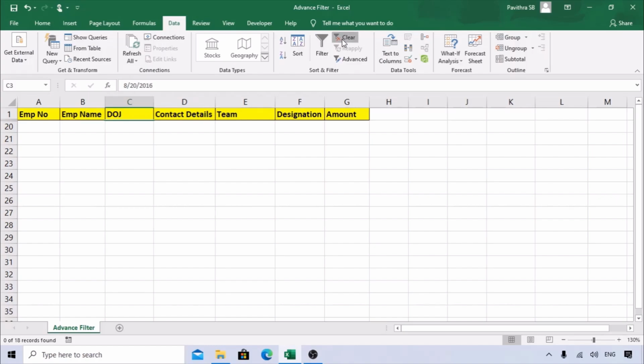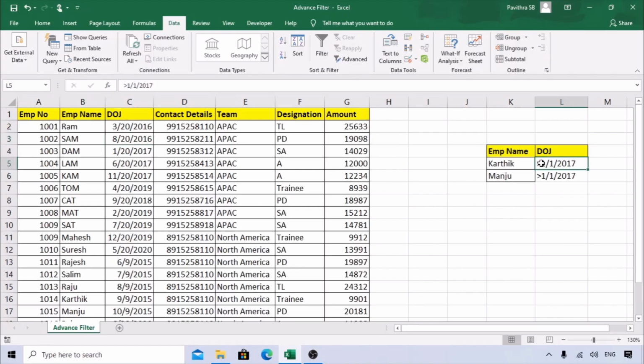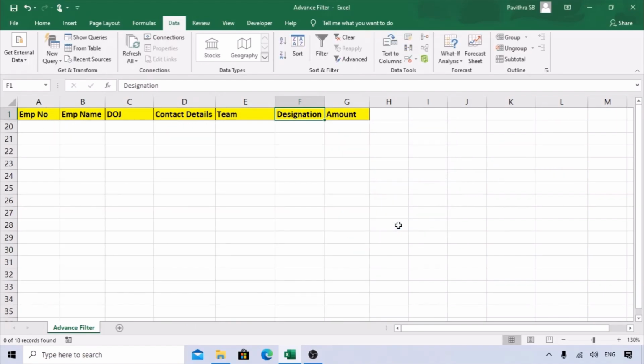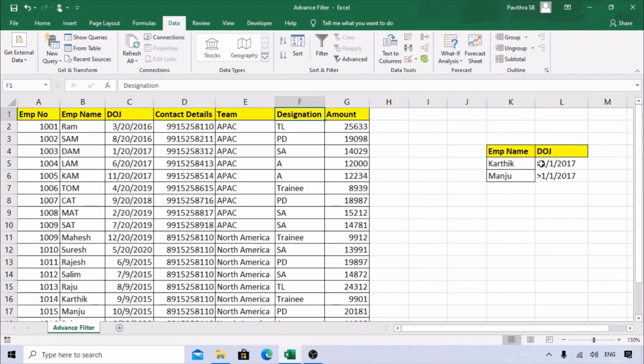Let's see. Clear the filters. Let's change the sign to less than this, so I'm just putting these two the same. Let's do the same thing now. Advanced filters, right? The range is already taken from K to L. Not a problem, so just click OK. Oh, so what is the issue here? The signs have not changed. That's the problem, so I'm just changing the signs now.